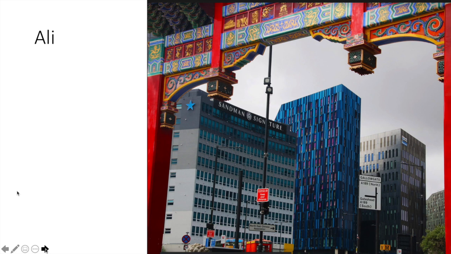Right, so first up we have Ali's image. I'll ask Gordon, would you like to say something about this image, Gordon? So you're just commenting on how effective you think the framing is, or if you have any suggestions for improvement, perhaps.